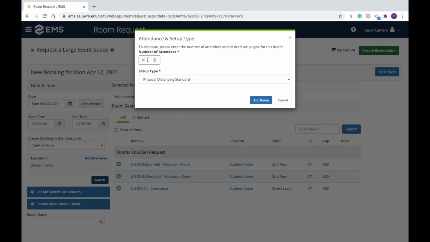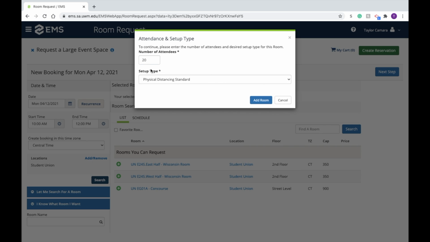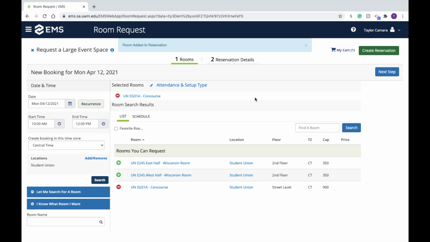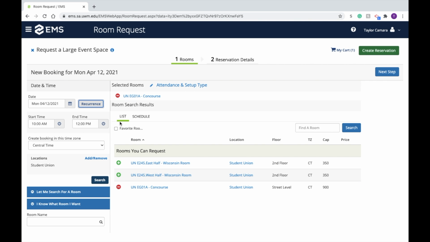You'll have to put the number of attendees, so let's just say 20. And you can choose a setup type. Right now, physical distancing standard is standard. So we're going to click Add Room. And you can add another one if you need to, if it's an event that lasts a couple days. That's where you're going to hit it through the reoccurrence button. But for right now, we're just going to do this event, and we're going to hit Next Step.